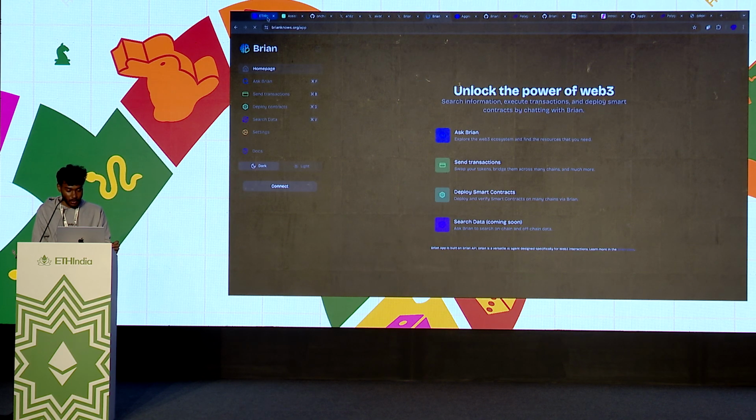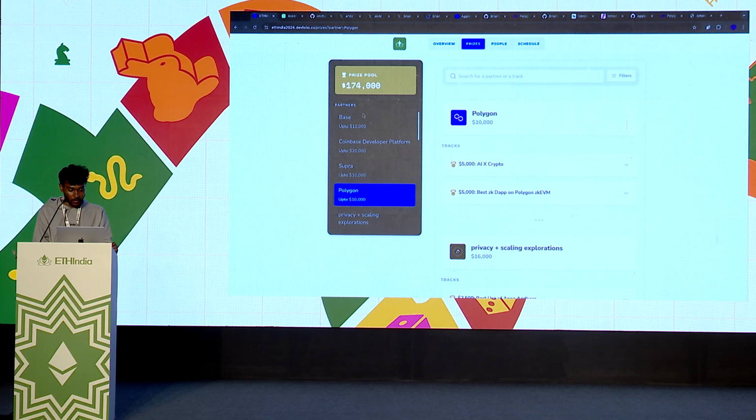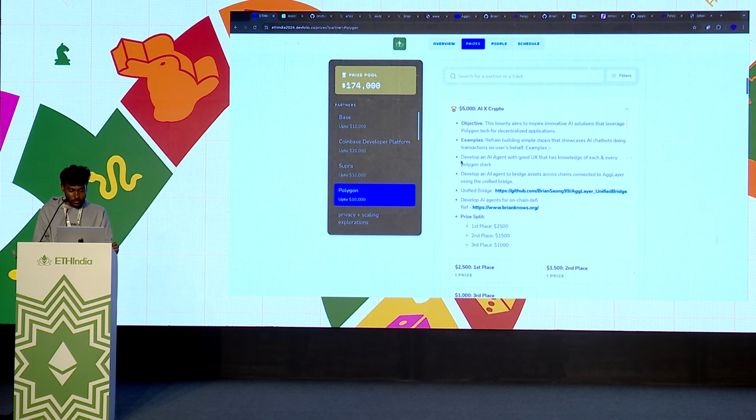So let's go back to what we expect from the people who are building on the Polygon track. The most important thing we have mentioned is to develop an AI agent to bridge assets across chains connected to Aglia using the unified bridge. That's one of the main things we want. So let's slow down a little bit here. These were examples of basic on-chain AI agents.